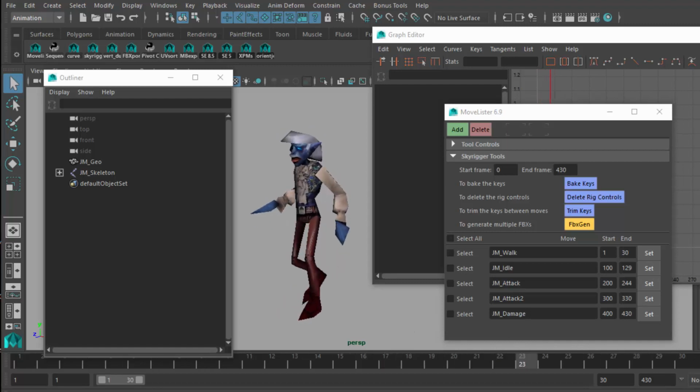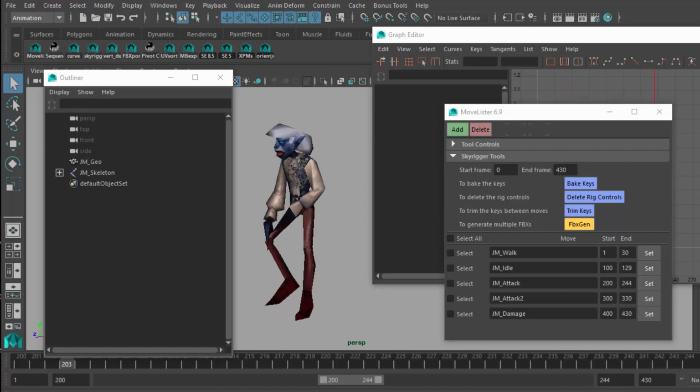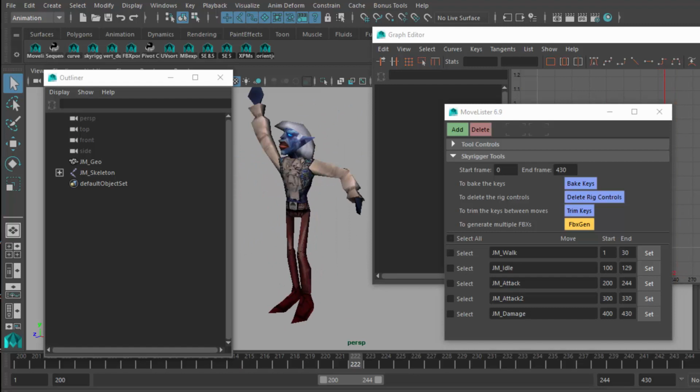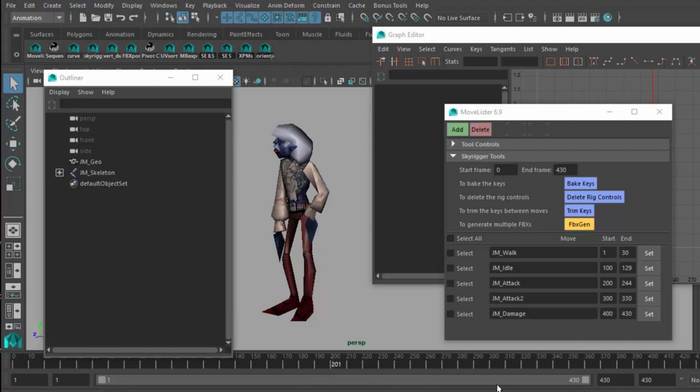Okay, the walk looks okay, the idle should look okay. Again, just sort of verifying each move before I export anything. The attack is working. Okay, pretty good. So I'm going to double click this to bring it out to the full range of all the moves.